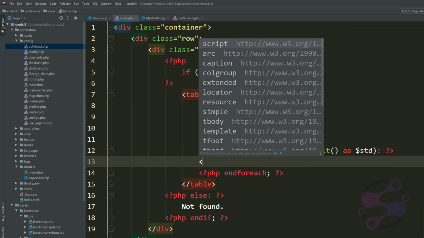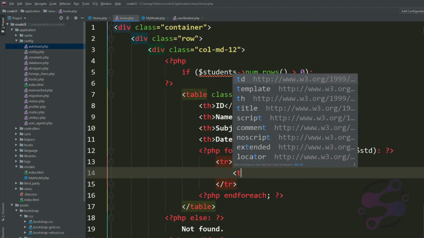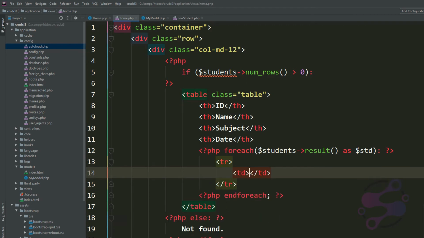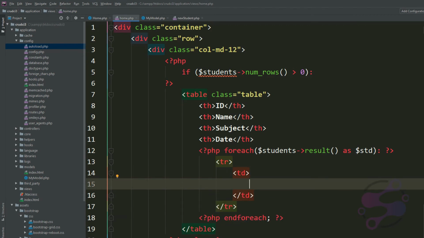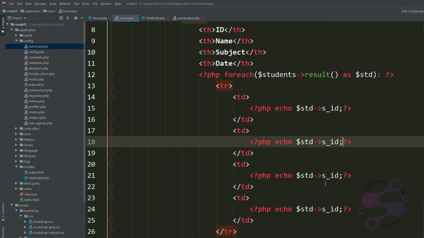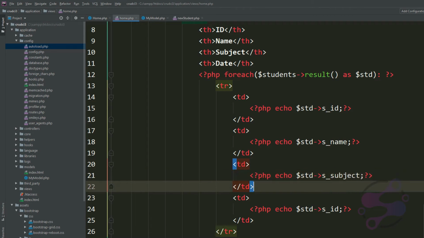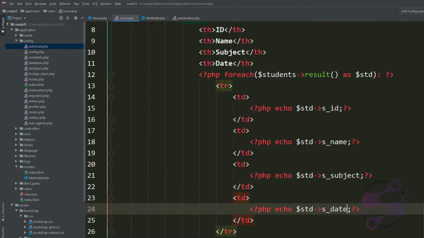Now it's time to create the tr and the td. First table data is the id, second name, third subject. So now I'm saying sid, copy these bad boys, it says name, and the s subject and the s date.